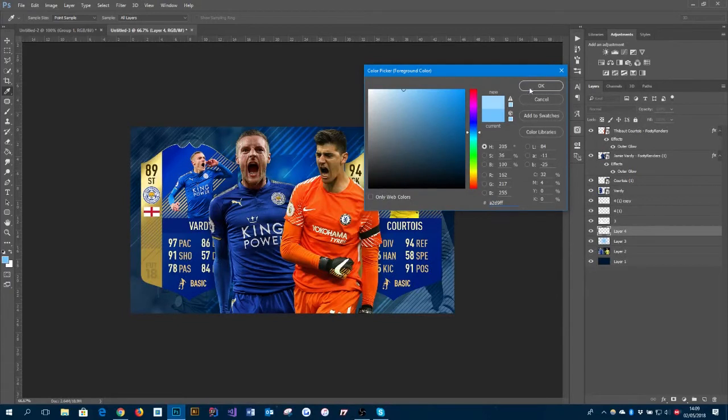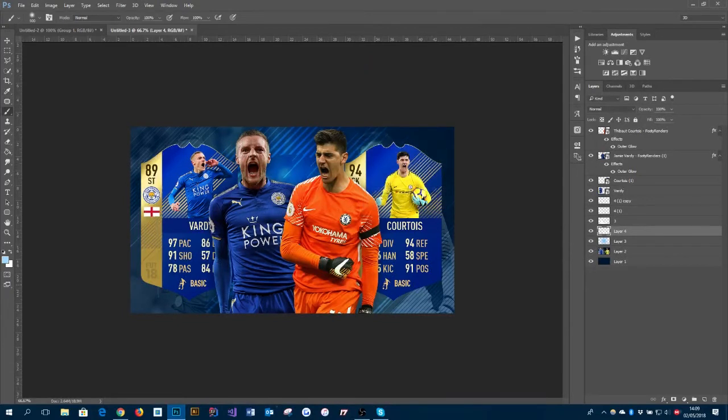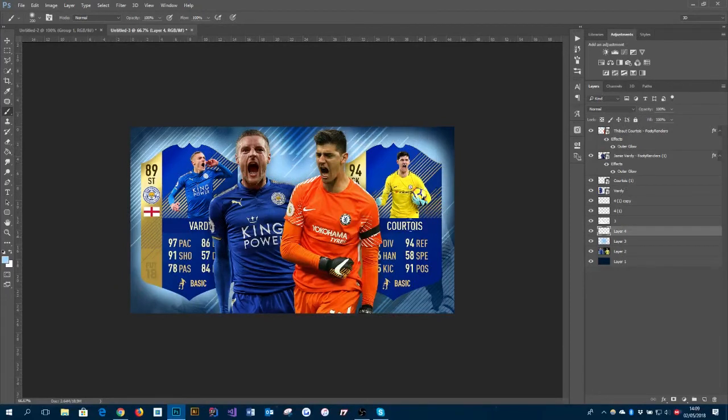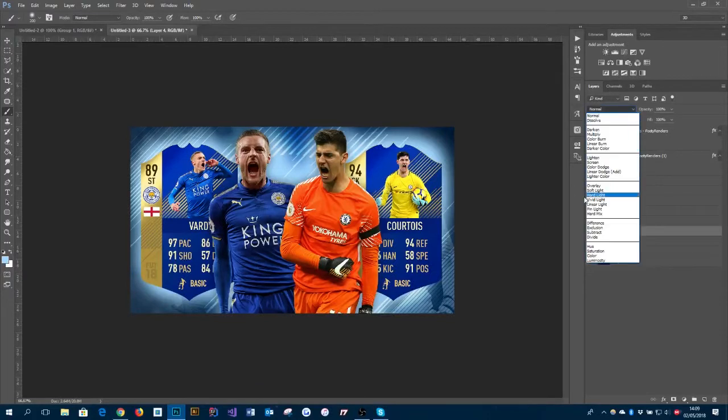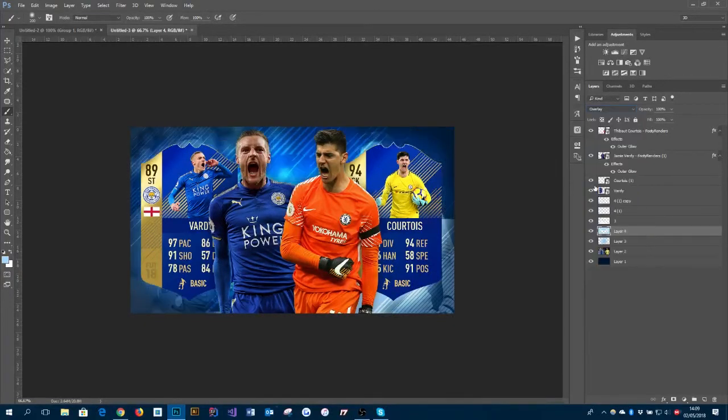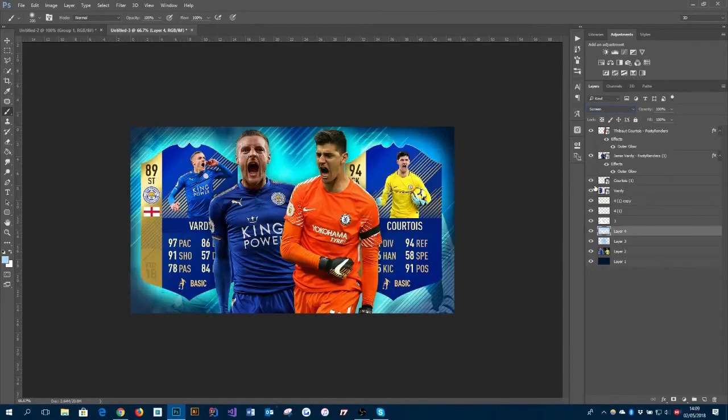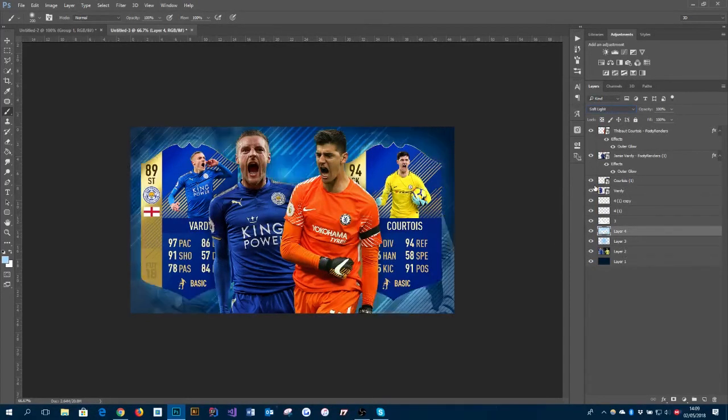Make it even lighter this time. And we are gonna create a kind of glow around the images and the cards. So it's just rough, and just like that, so it's just roughly around the images. And we'll try a few different blending modes. I think we'll go with overlay for this one. And that looks pretty good.